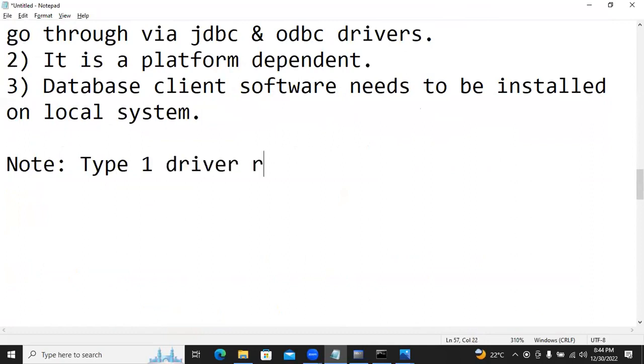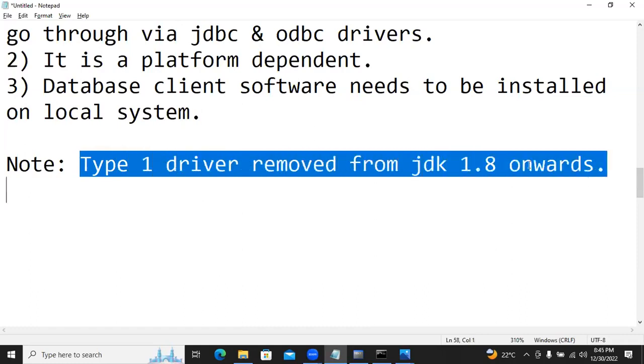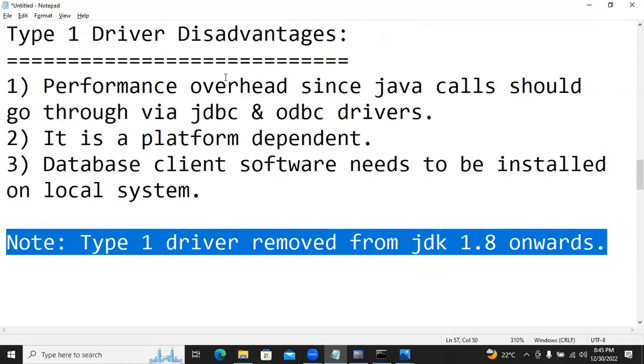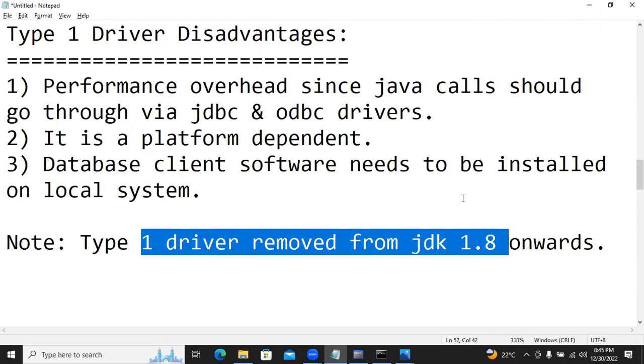Type 1 driver is removed from JDK 1.8 onwards. So type 1 driver is not there from 1.8 onwards. That's the reason there is no need to write the program. Only in interviews will they ask advantages and disadvantages. That's what I explained. Type 1 driver is outdated, and removed also. We cannot write a program, we cannot run it.